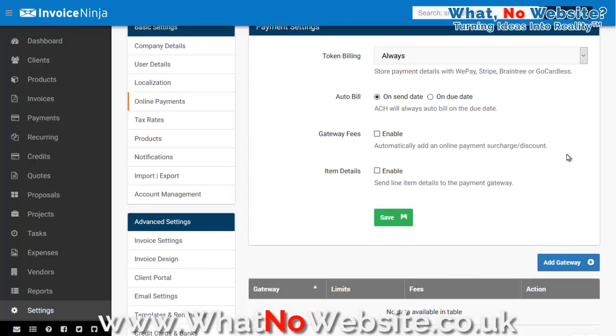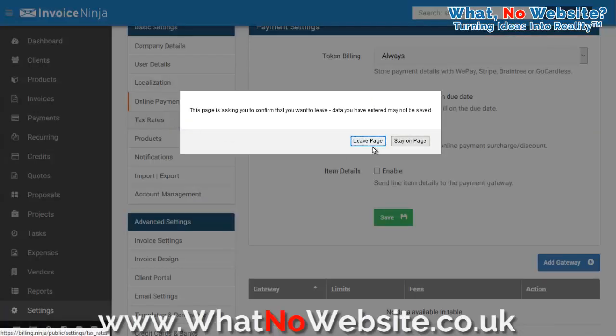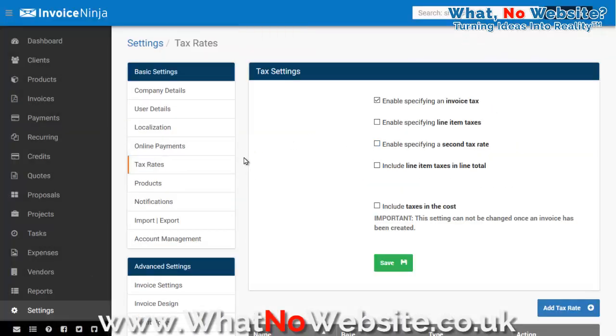Item details we never send. So then it only sends the invoice number. Stripe then never know which product it is that we're selling. They only know that an invoice was produced by our billing system, and it gives them the invoice number. Tax rates, if you're wanting to insert tax rates, it's possible.